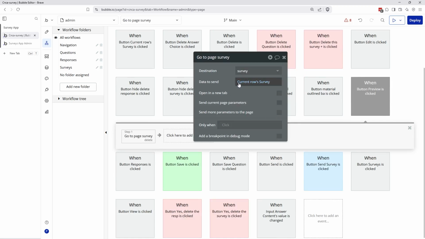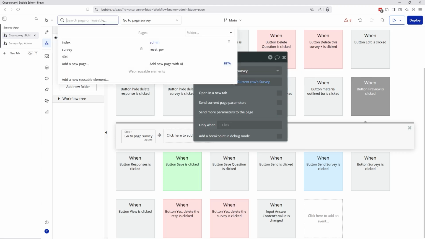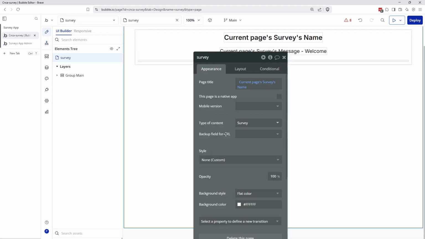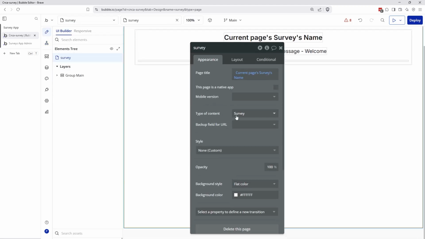And I do want to send data. I want to send the current row's survey. You just want to make sure that that survey page has a type of content set to it as well at the page level. I'm going to switch over here real quick. Okay, this is my survey page. Notice the type of content is set to survey.